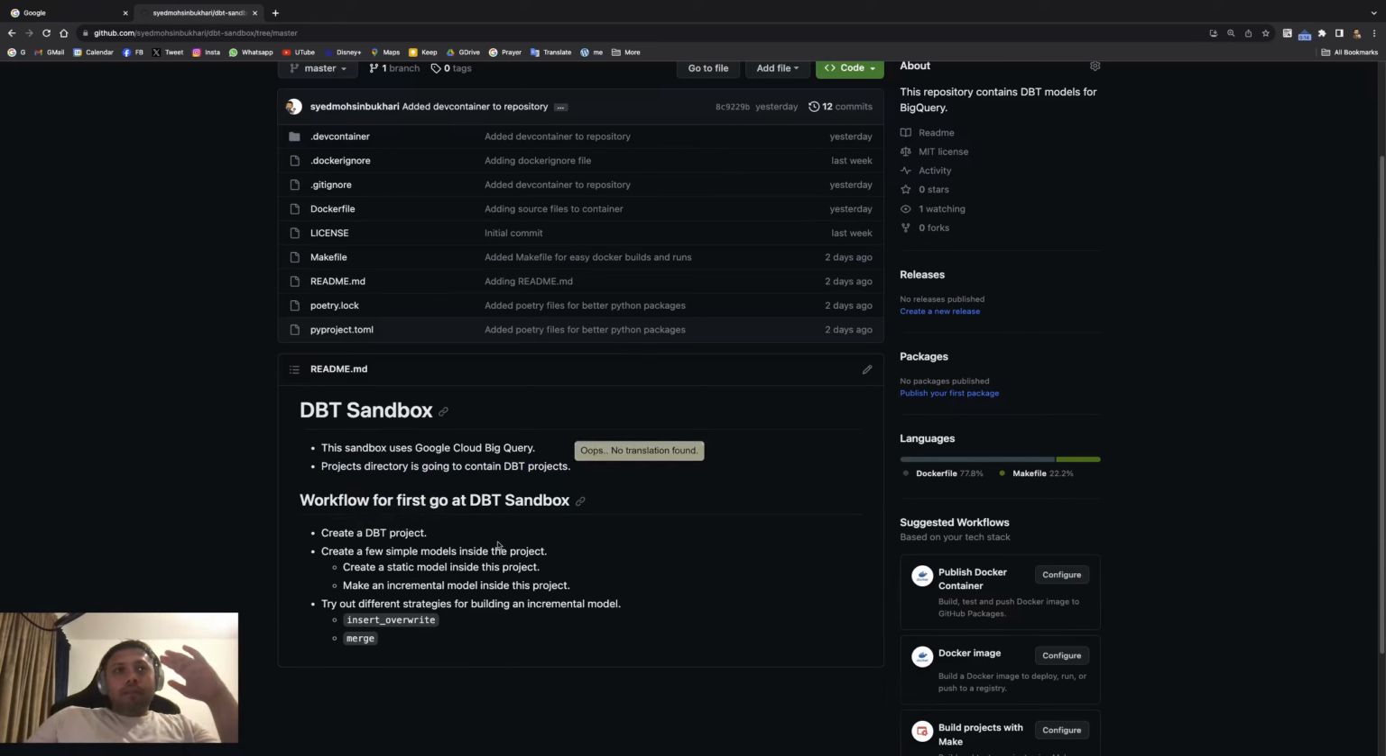And then the workflow. First of all, we are going to create a DBT project, and then we are going to push some static data inside it. And then we are also going to look into what incremental models are and two different kinds of strategies to build these models. One of them is insert overwrite, and the other one is merge. So we're going to look mainly into these two, but let's see how it goes, and see you in the next one.